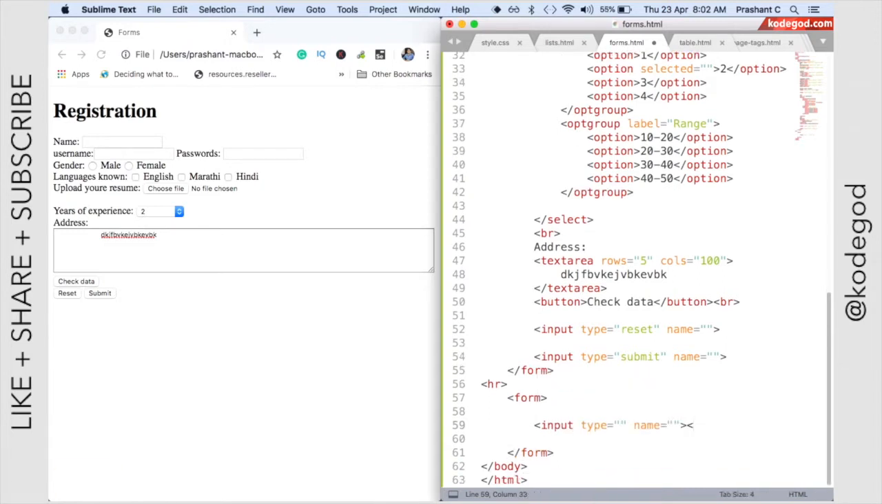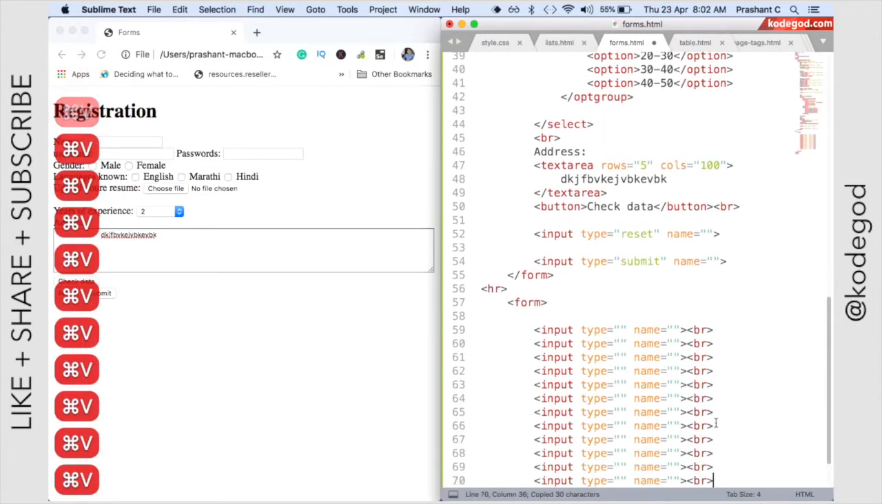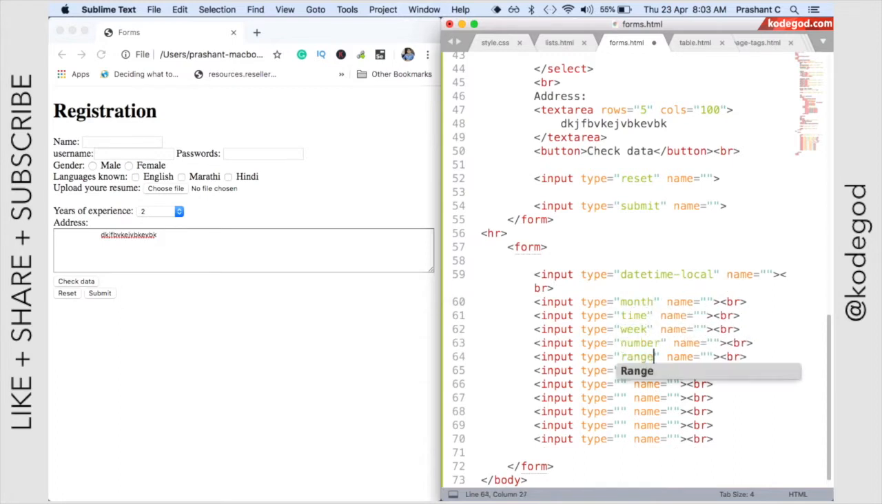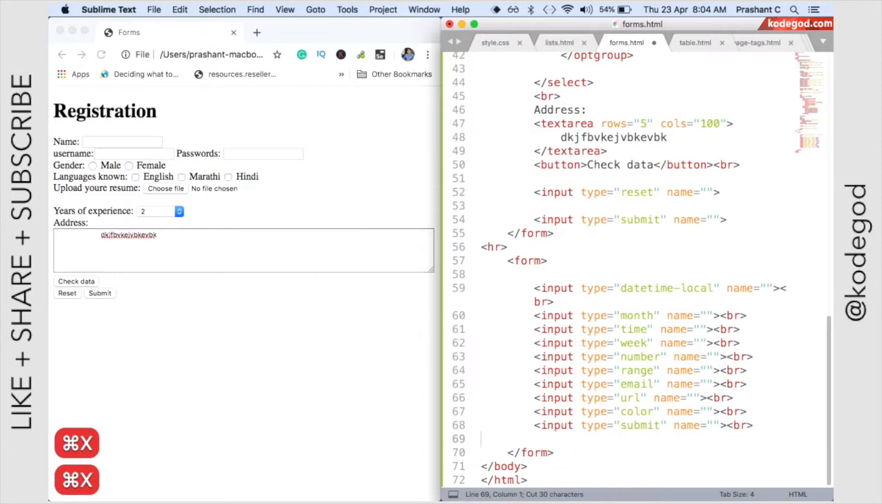So let's say I've added BR, and then these 6 or 7 tags, and I'm just going to add the new type values that we have. Let's say date, time, local, then month, time, week, number, range, URL, color. I think that is all. I'm just going to add one more submit button over here, and I'm just going to remove this.